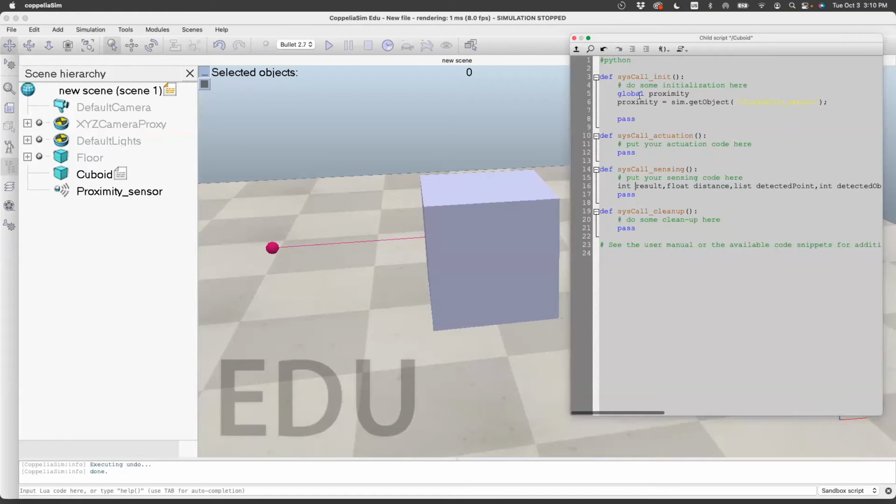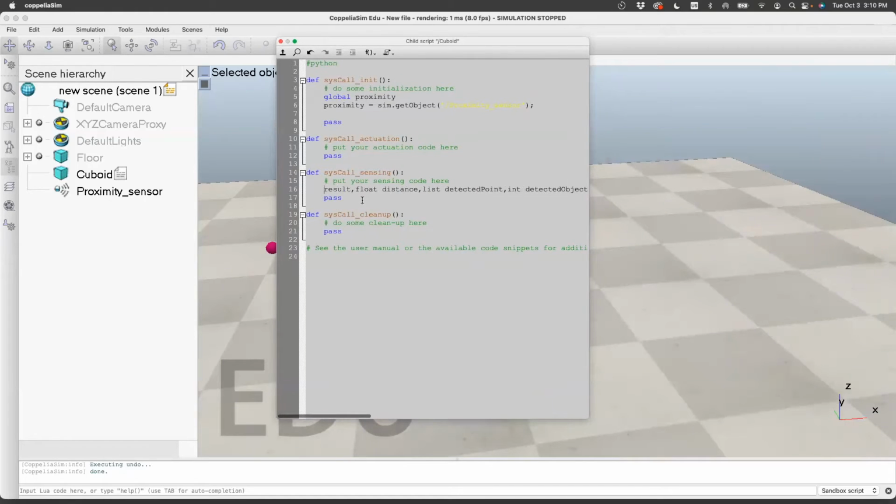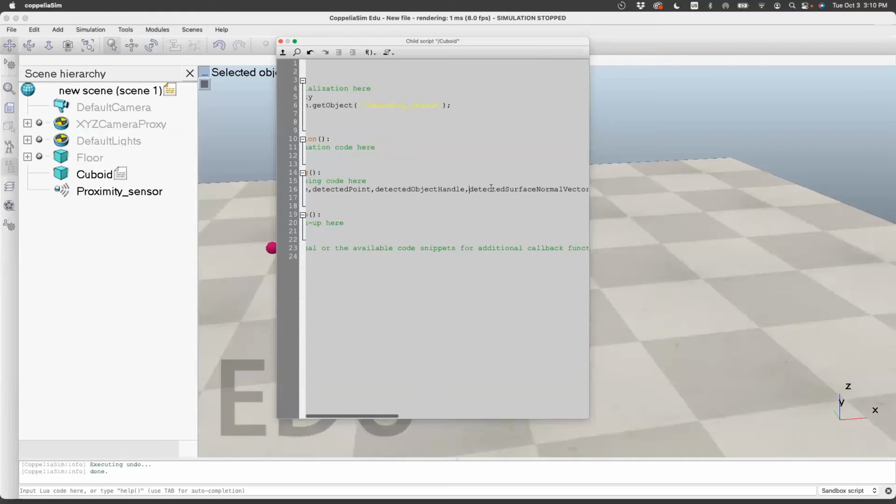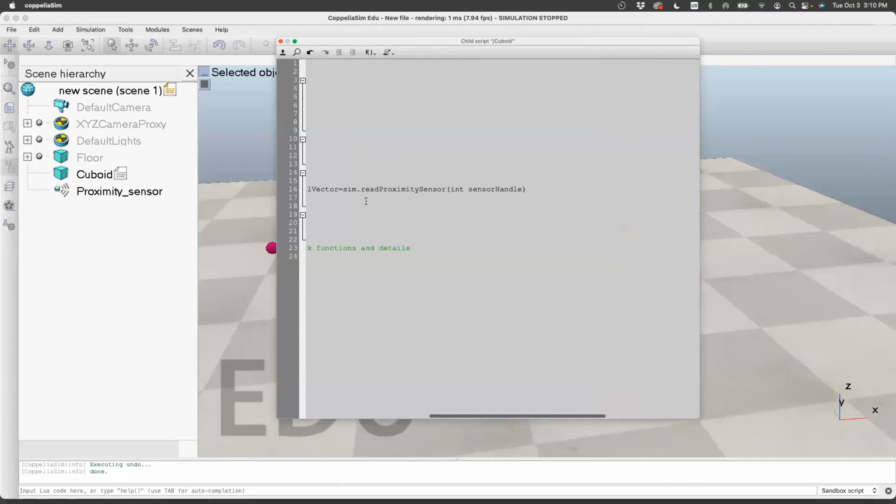Okay, now what it returns is the following result. It'll be 0 or 1. 0 if it's not detected, 1 if the object is detected, it'll give the distance. It'll give the detected point on the object, which we are not quite interested in, but we'll keep that. Otherwise, Python will throw an error. It'll also give the object handle, that is the handle for the box. It'll also give the surface normal vector, which we are not interested in. So here it needs me to say the sensor handle, and that is called proximity.